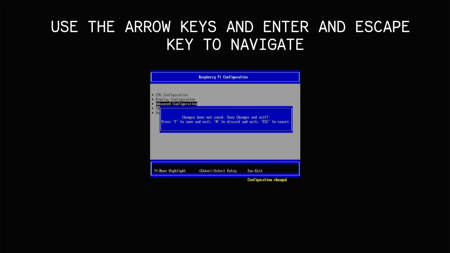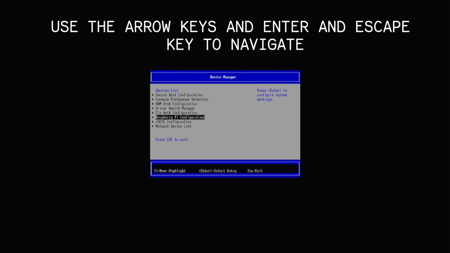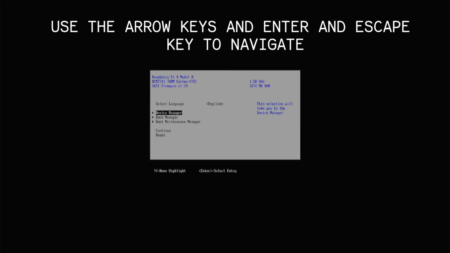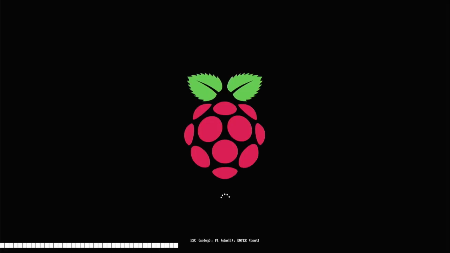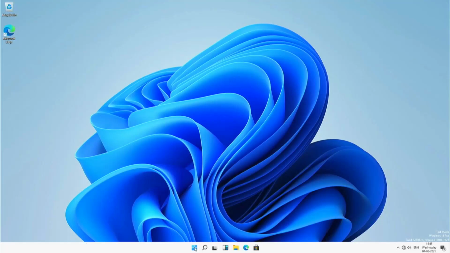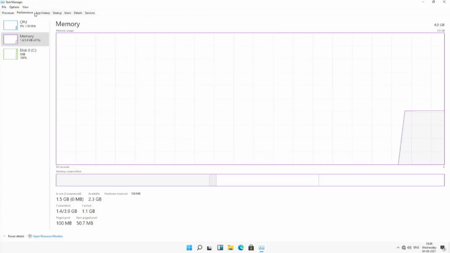That will ask you to change here, so just click Y and again click escape and go down to continue and click enter and again click enter. And the Pi will reboot one more time. And now you can see that it's showing me 4 GB instead of 3 GB. And that's pretty much it.